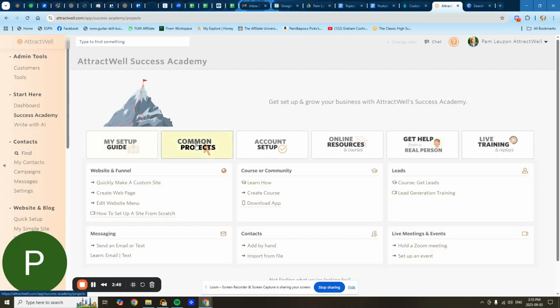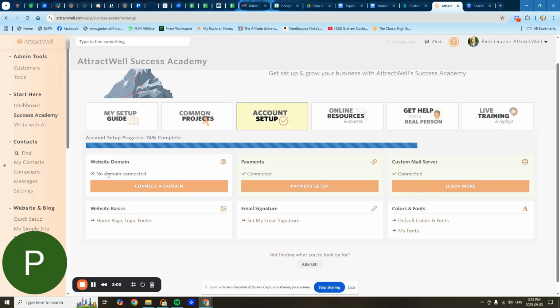And then common projects, you can go through here and, I want to make a website first. I want to create a funnel. I want to set up my list or build a course or a community. So you can kind of go through these based on those topics. General account setup, connecting your domain, connecting your payment, connecting a mail server. So you can go through these steps. They're just sort of general, just getting started steps.